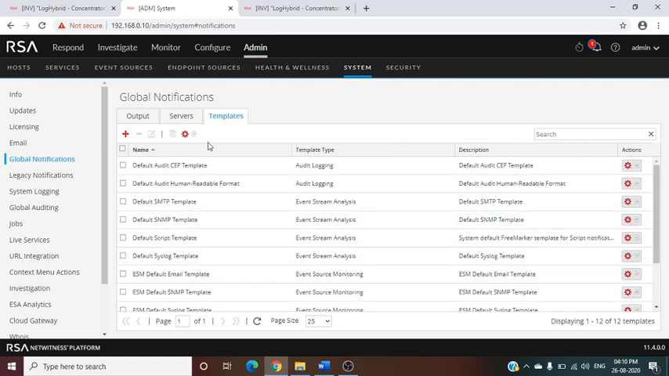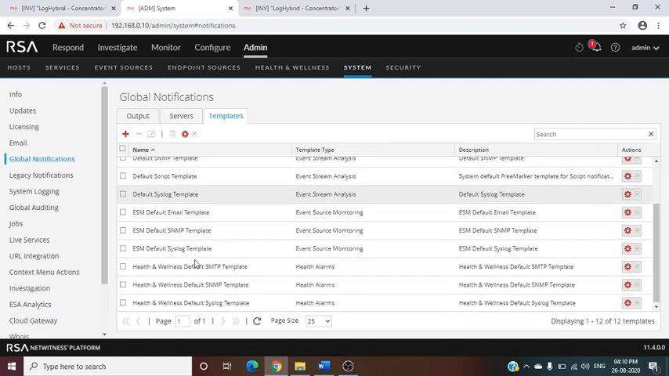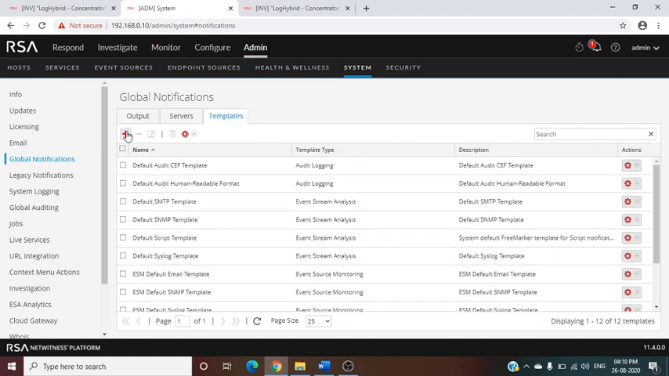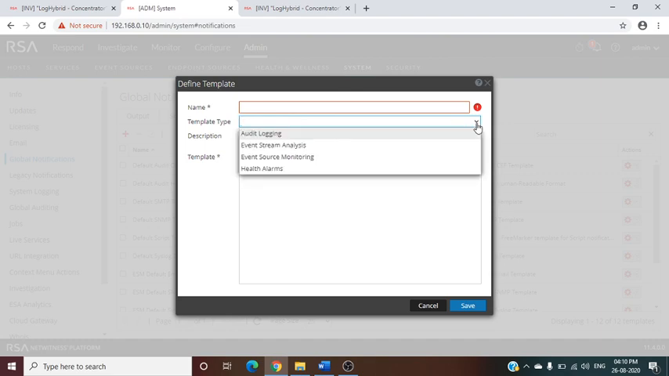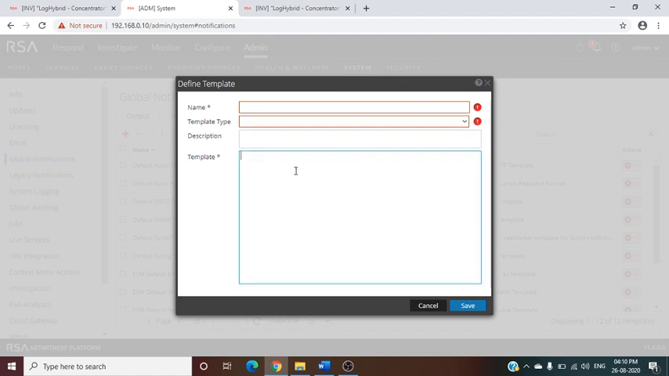Now template. There are a lot of default templates, but you can create some custom templates according to your requirement. So give the template name, template type: audit, logging, event stream analysis, event source, health alarm. Depending on your requirement, you choose, and you have to give the template. You have to create the template yourself, otherwise you have to take help of professional services.